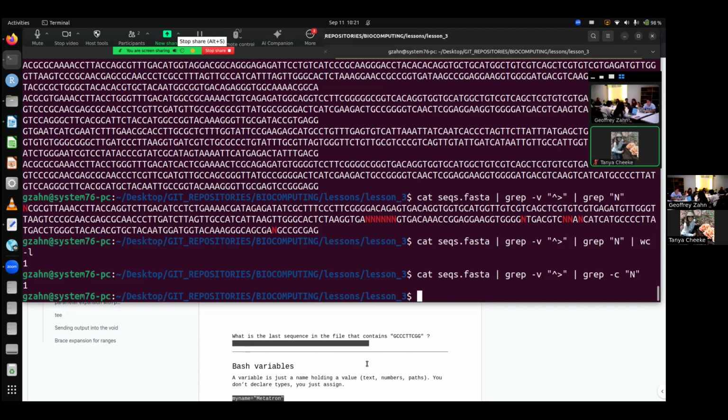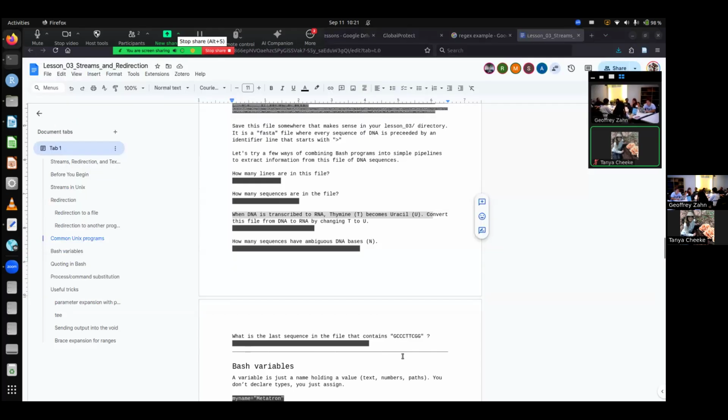What is the last sequence in the file that contains G, CCC, TT, CGG? It's up there on the screen. I can make it bigger.